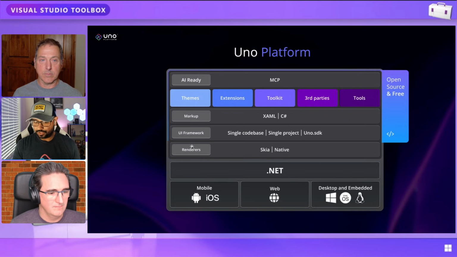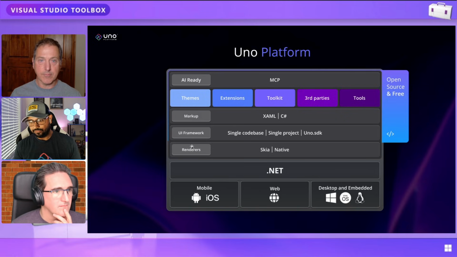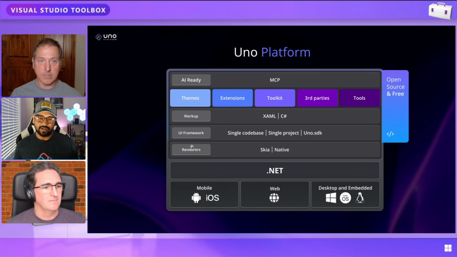And then we have some choices in rendering. If your app wants to look like native iOS or Android, sure, you can do that. But we find that Skia, which is our preferred rendering engine now, is unified and much, much faster. So your app looks the same everywhere. The rendering stack is a little bit more matured with better tooling.